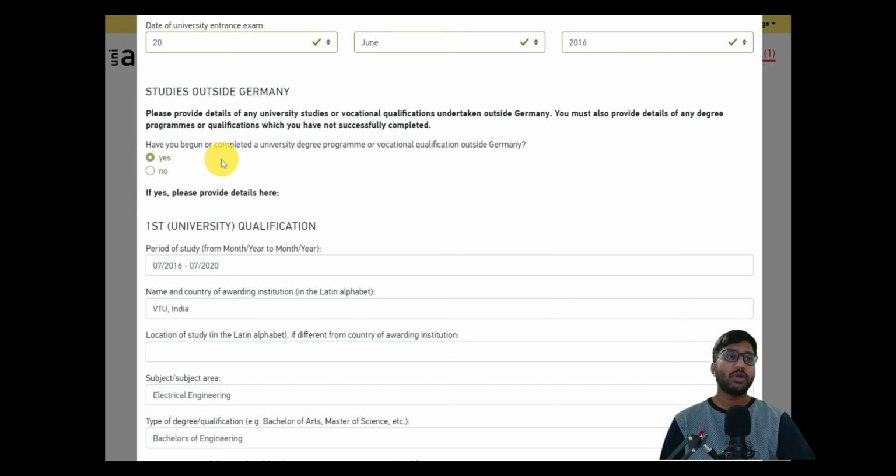People who are applying for a bachelor course will not have this section. They will have a different kind of section. Once we start a playlist for bachelor courses in Germany, I will show you how to apply. But as of now, we are focusing on masters. That's the reason we are showing you here.